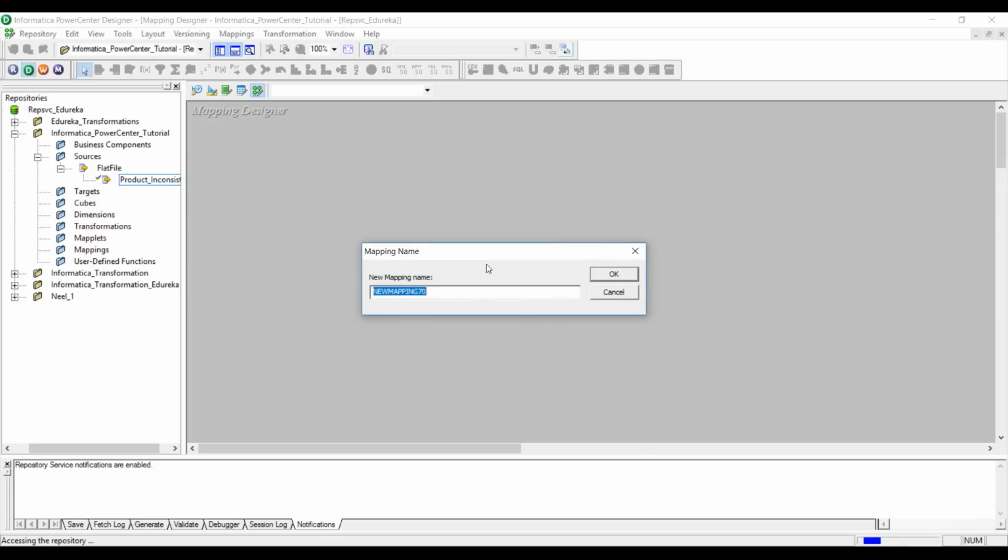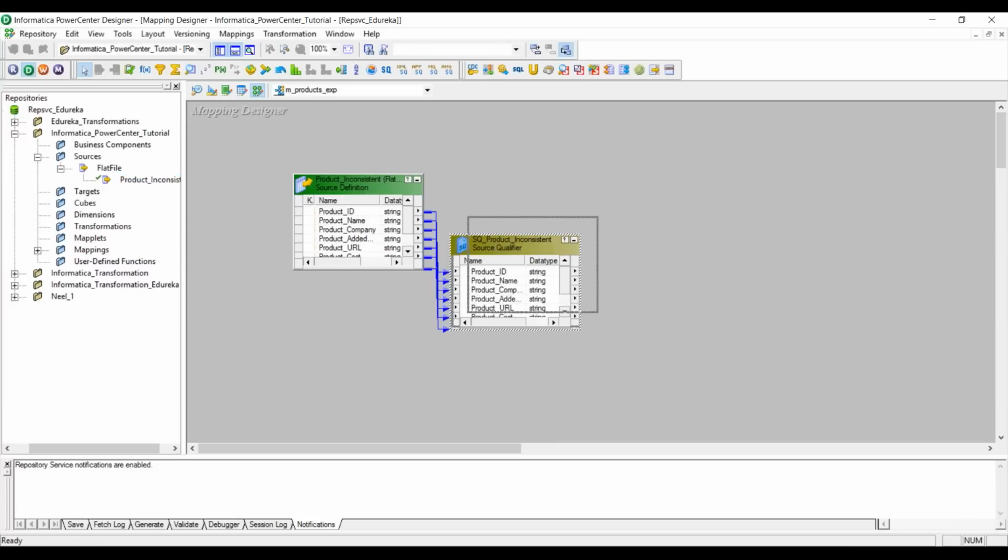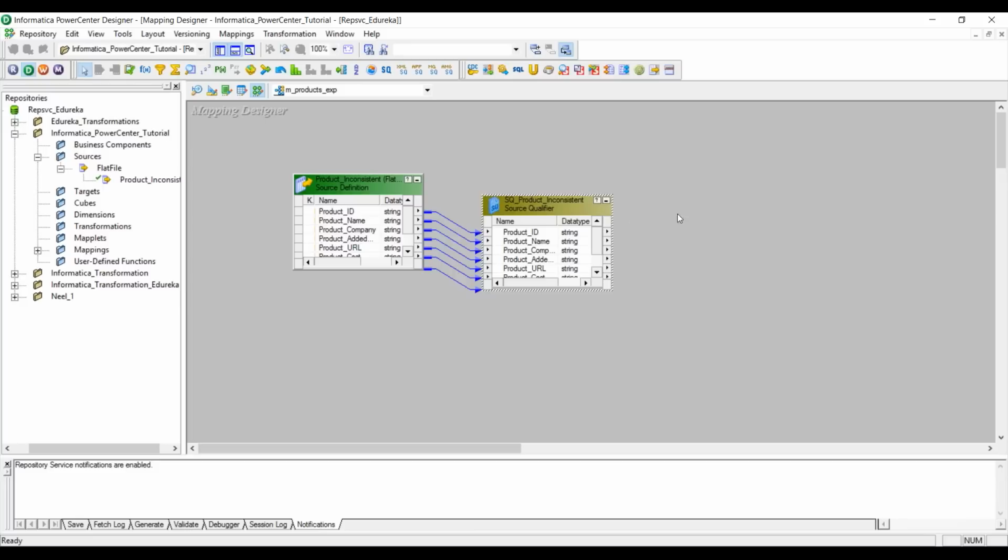Now you need to name your mapping. By convention, it is suggested all mappings have a prefix of M, all targets have a prefix of TGT, and all workflows have a prefix of WF. This basically helps you in differentiating these objects as per your requirements. Once you've loaded the source definition, another transformation is automatically created, that is the Source Qualifier transformation. You do not need to worry about this. We'll talk about this in detail when we are talking about Informatica transformations.